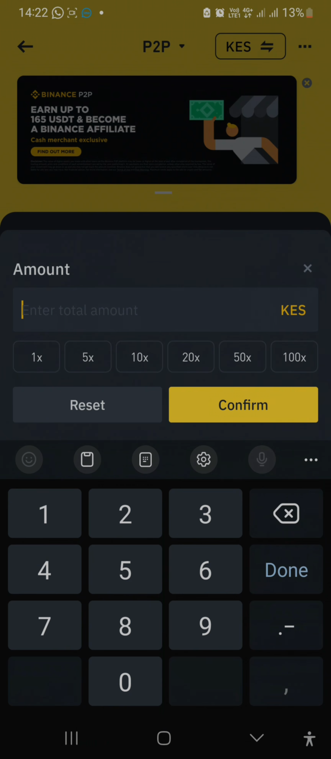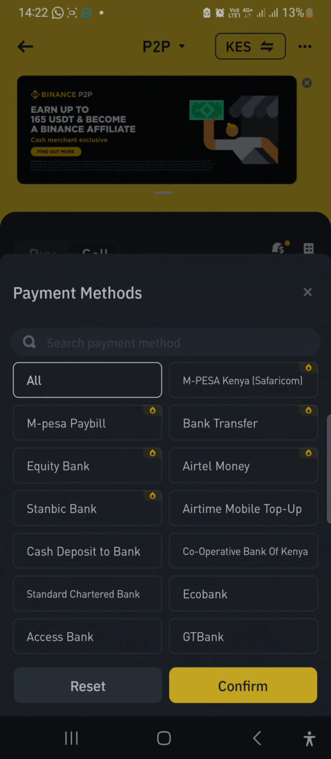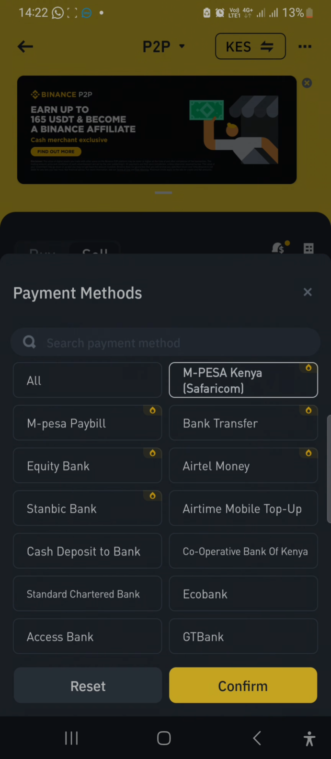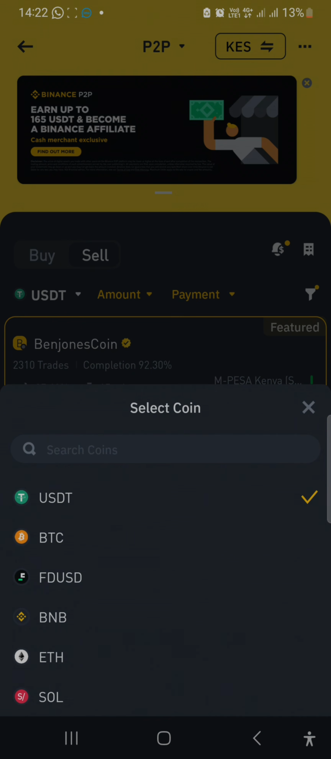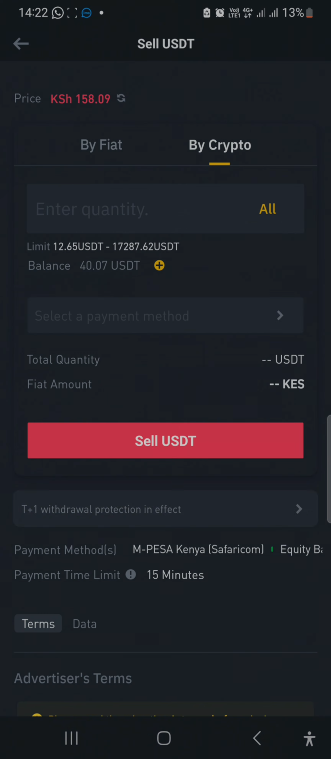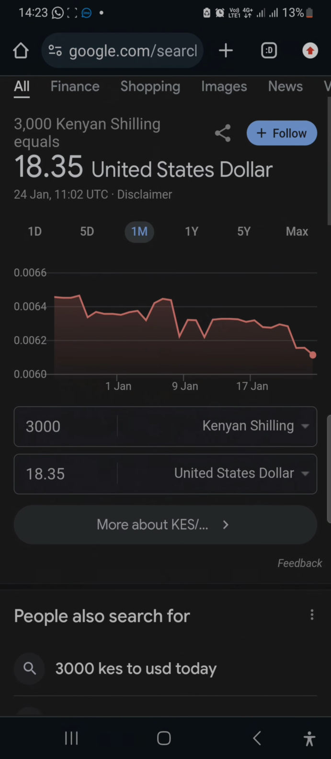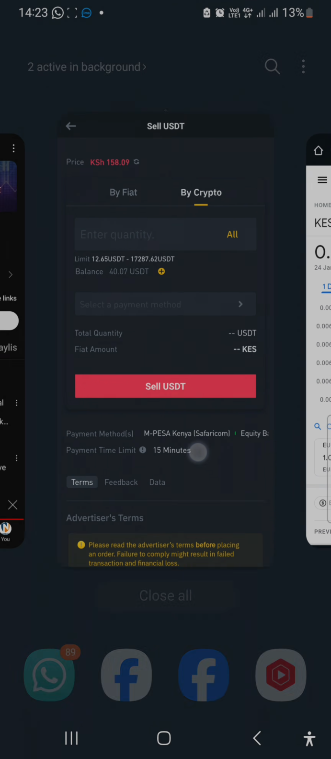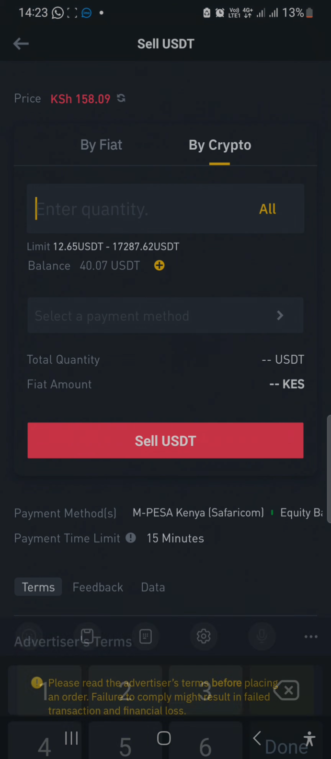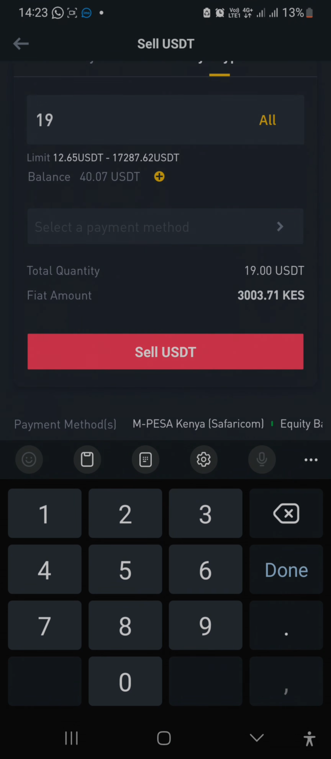I'll choose, let's say, 3,000, then confirm, then go to payment method. Here you choose M-PESA Kenya, then confirm. Then the coin is USDT. Just say sell. Then we'll confirm the current price in dollars. So we need to convert, and I'll say 19. 19 will give us that 3,000.